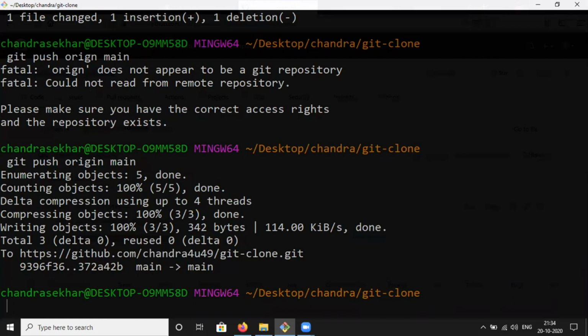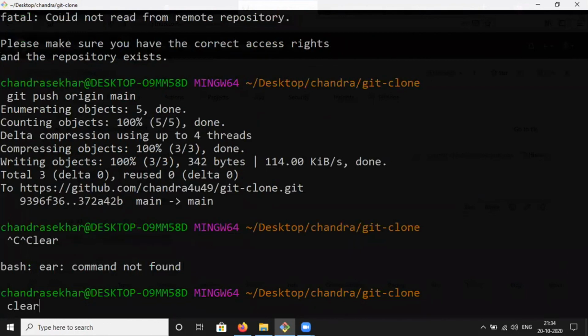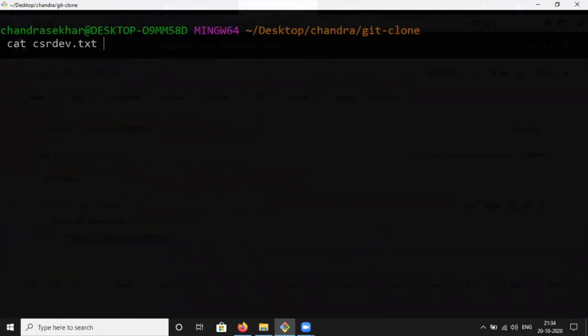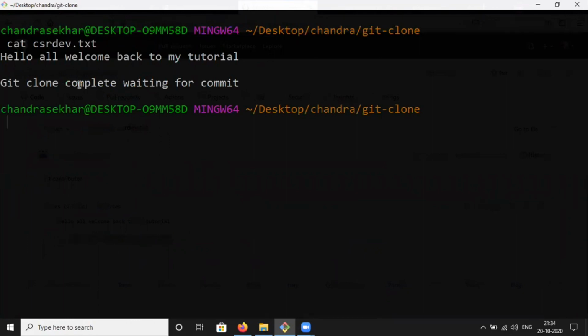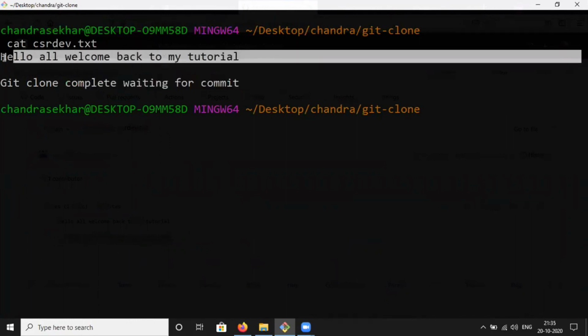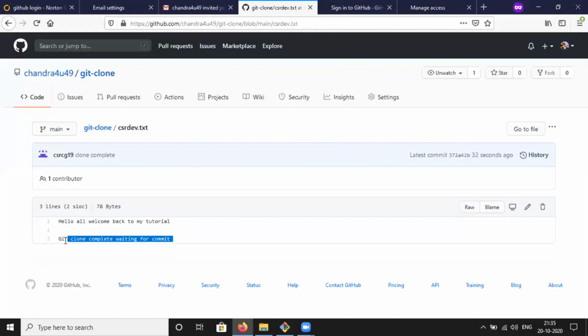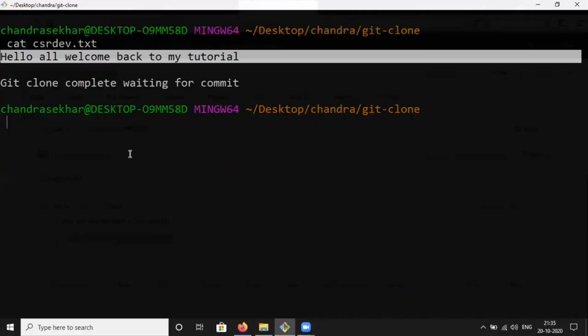Cat. It got stuck. Yeah, cat dev.txt. So, "git clone complete waiting for commit." So what is the content available here? "Git clone complete waiting for commit." The same content is available. That is how you push your changes to the remote repository.